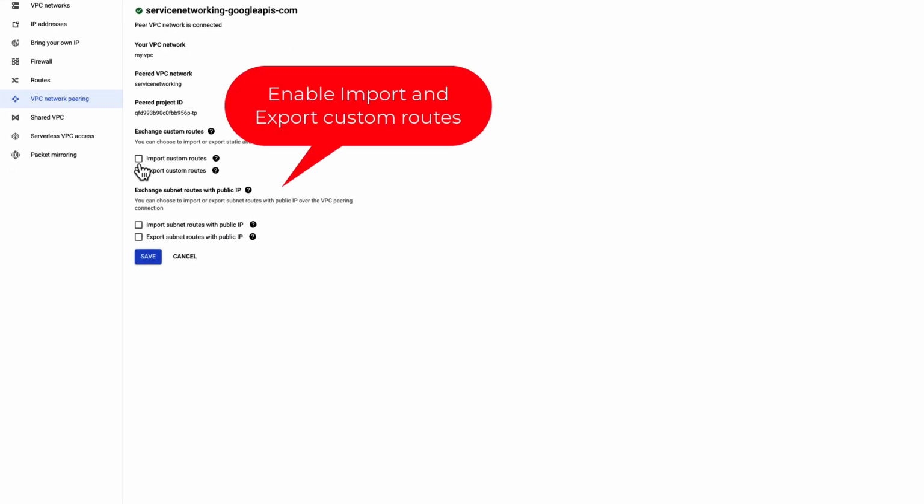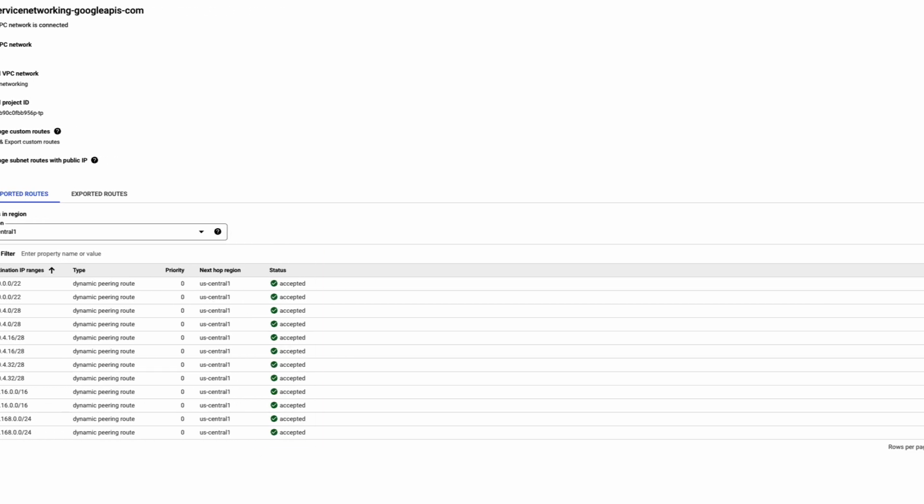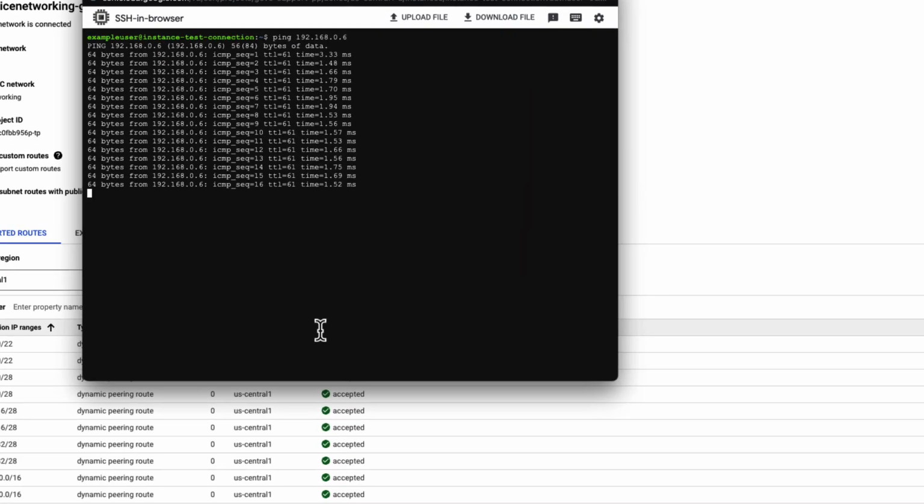To fix this issue, click on Edit and check the options Import and Export Custom Routes. Save the changes. Let's check the imported and exported routes again. Yay, it is showing as accepted. Alright, let's run the ping command again. Phew, the GCVE VM is now reachable.